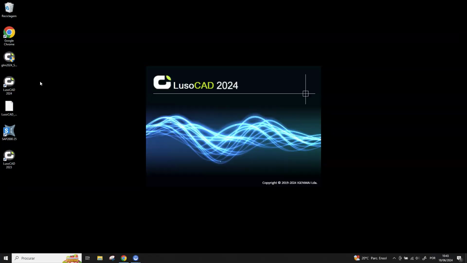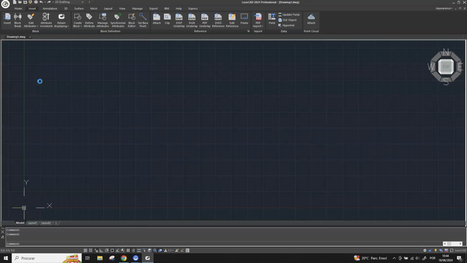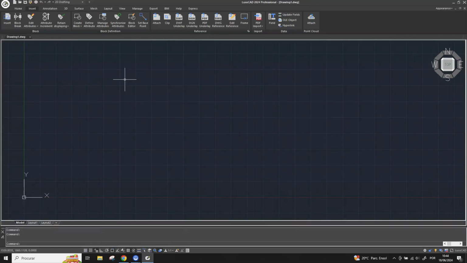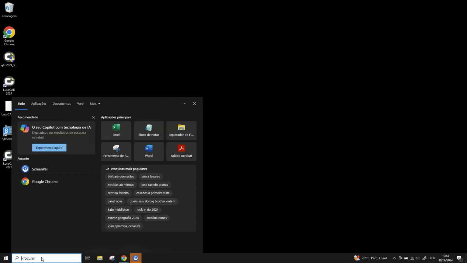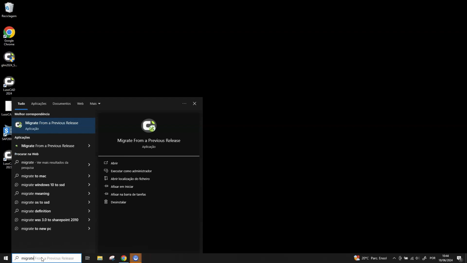But now that we have installed the newest version of LusoCAD 2024, these settings will not be in the newest version by default. Luckily, LusoCAD offers us a simple way to migrate our previous settings. Just look for Migrate from a previous release in your Programs folder and open it.